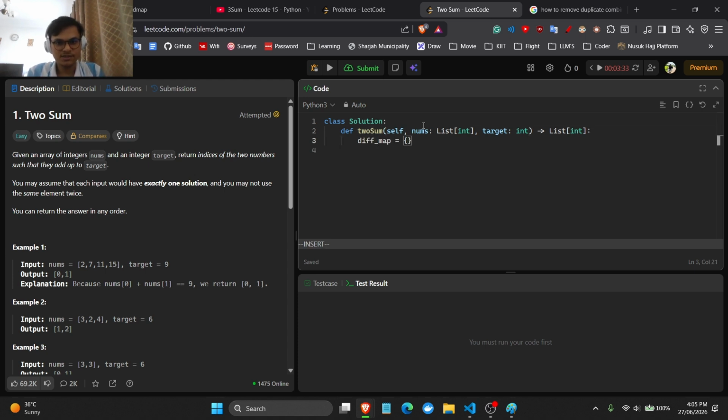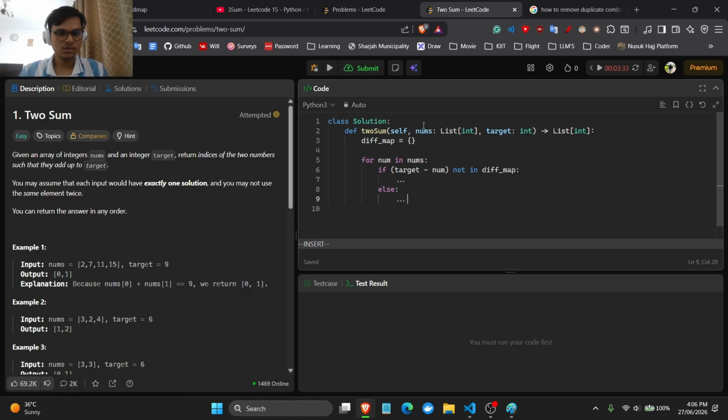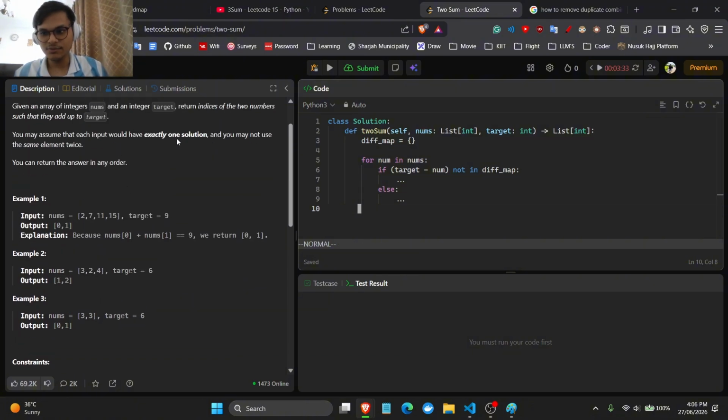We have a def, a map which will be a dictionary, so to speak, and we'll do for num in nums. So if we have, let's say, 2, 9 minus 2, we need 7. So how do we say that we need 7? Check, okay, if target minus num not in diff map. Exactly one solution. Okay, so is 7 present in the array?